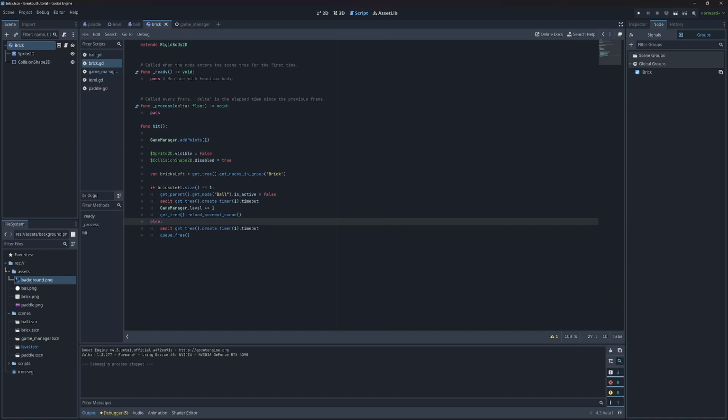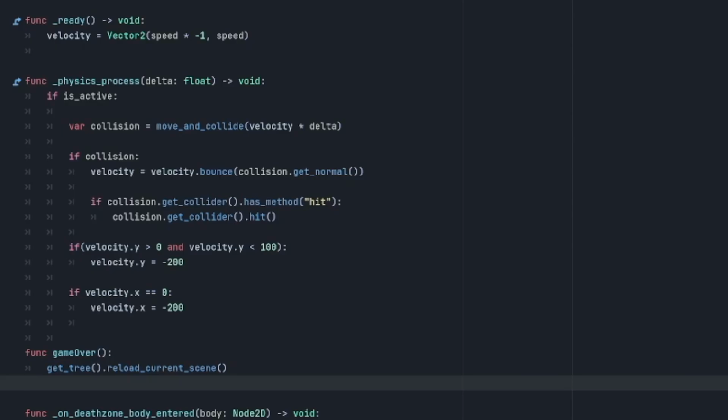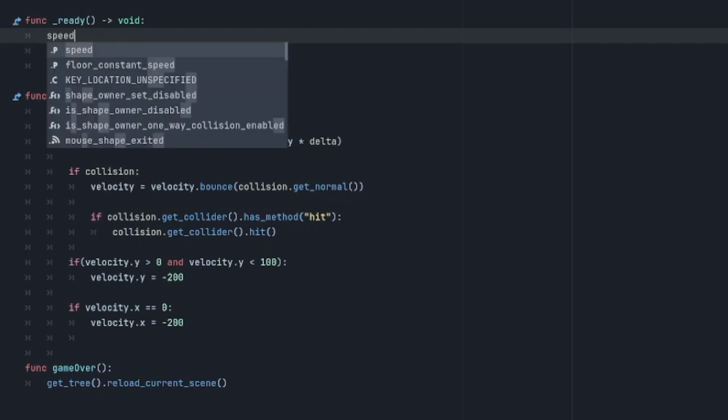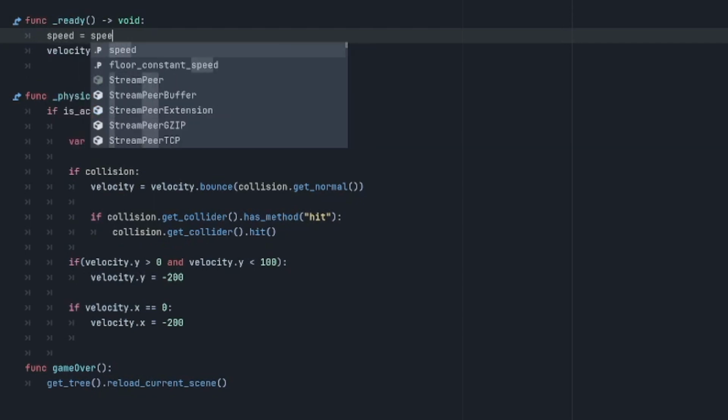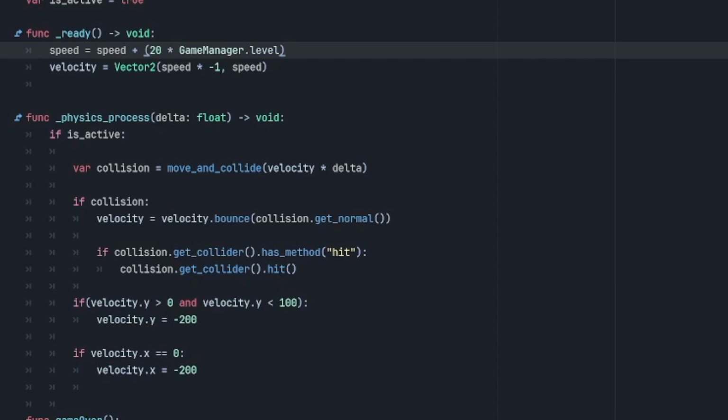So now let's make this be a little more interesting based on what level you are. So one thing we can do is we can head over to our ball, and then here where we're setting our velocity, we can also update our speed and say speed equals speed plus 20 times game manager dot level. And this will make the ball go faster and faster depending on what level you're at.